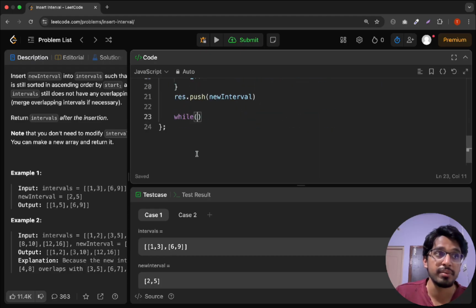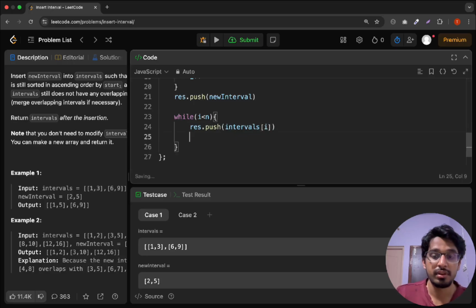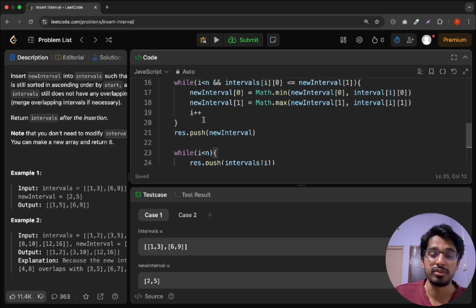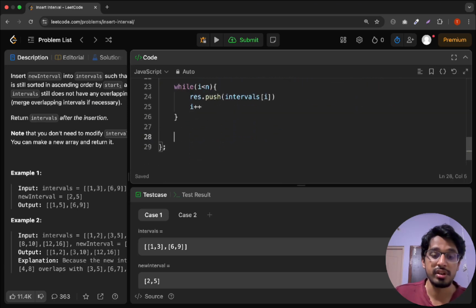So from this I, while I is less than n, we just want to push the remaining intervals to the results array. So we just say res.push intervals at I. Now we just increment I. Again, you can feel free to use a for loop if you find a while loop a bit confusing. So finally we just return the result.